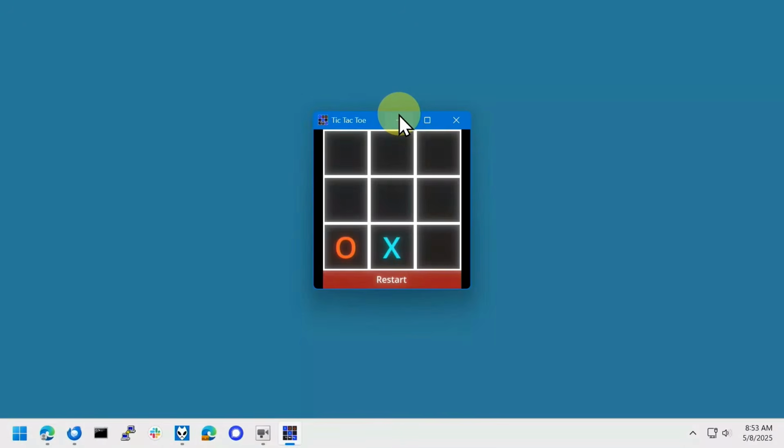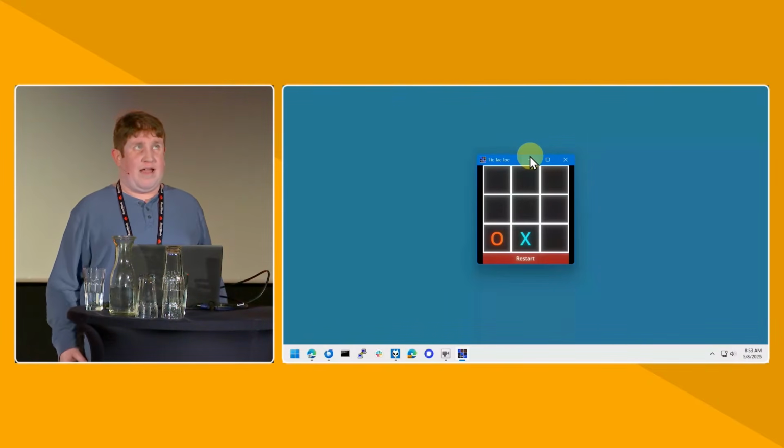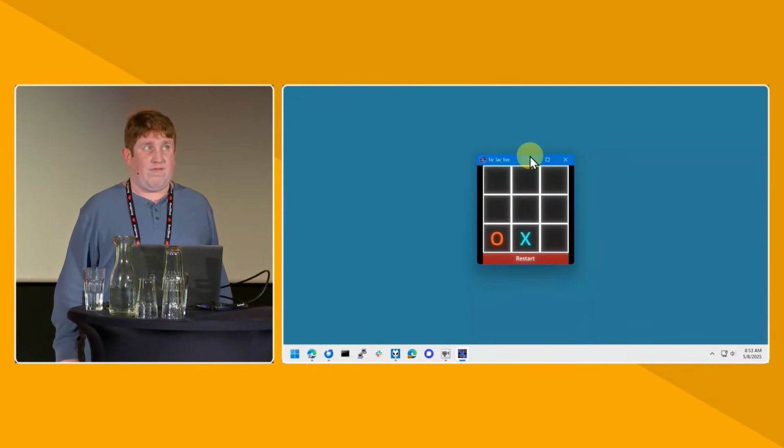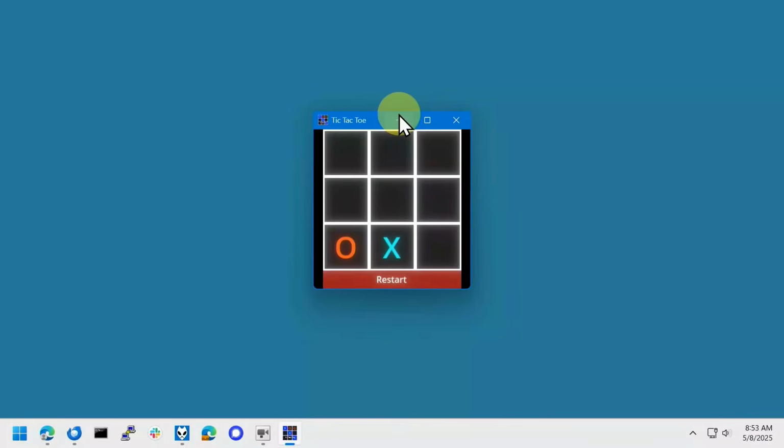Cross, bottom. Your opponent plays bottom left. And that specific announcement was provided directly by the application using what we call a live region. It's similar to the concept with the same name in the web platform. So now we're going to up arrow to move back to the center.